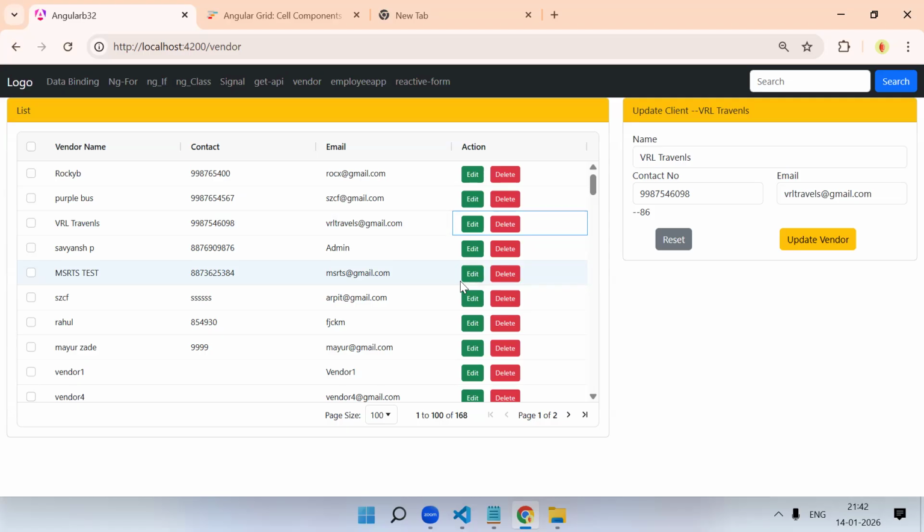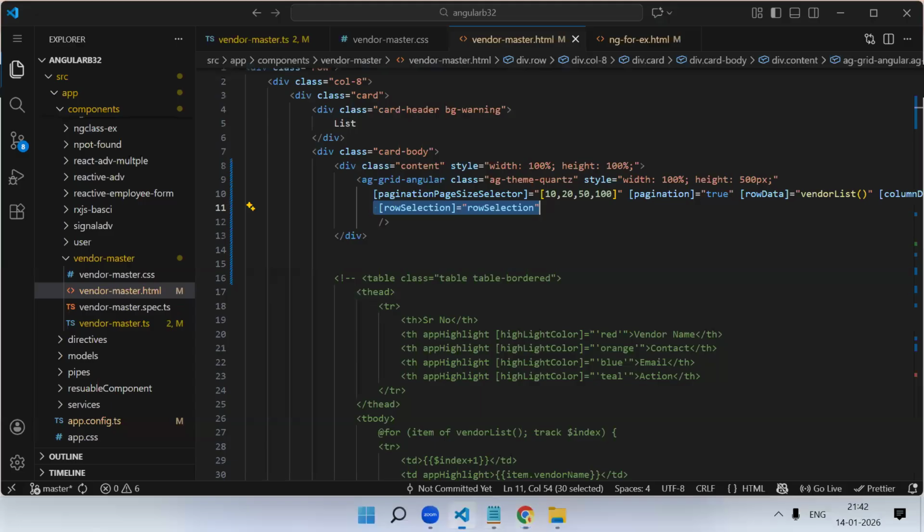And compared to PrimeNG, this is very little code also. Because in PrimeNG, you have to create your TD and columns and everything. But here you don't have to worry about that. You just create a config. That's it. You create your array of columns and you pass the actual data. It will render by itself.